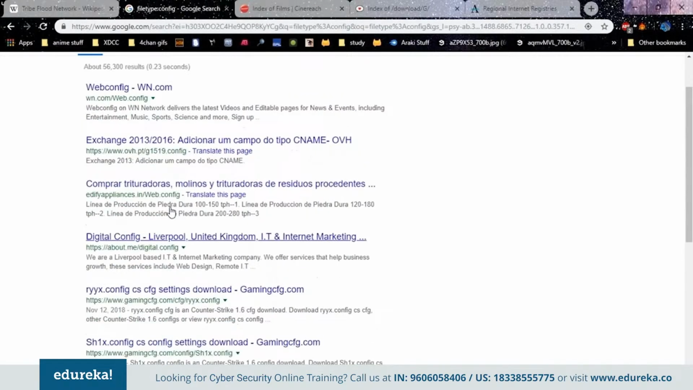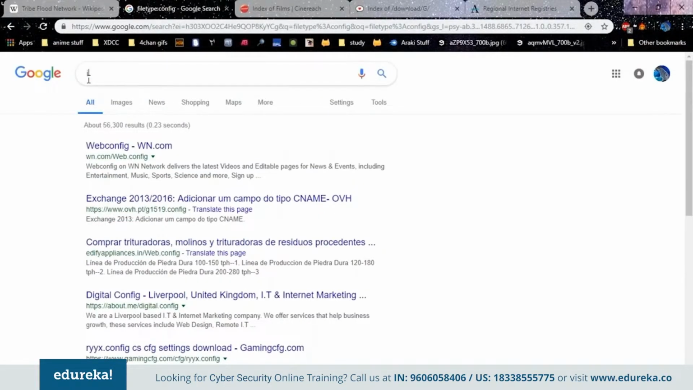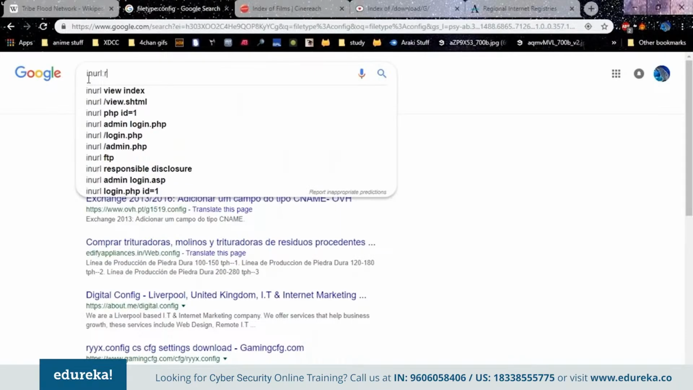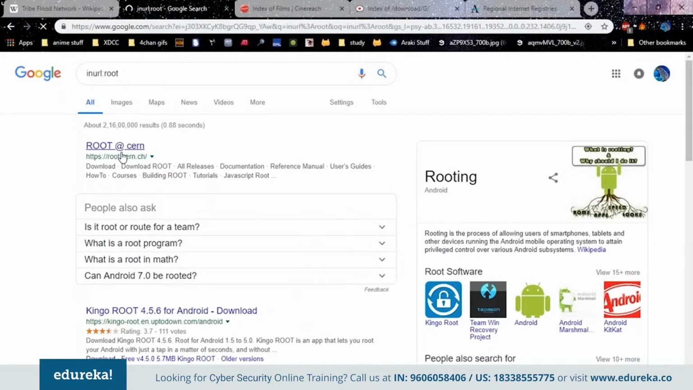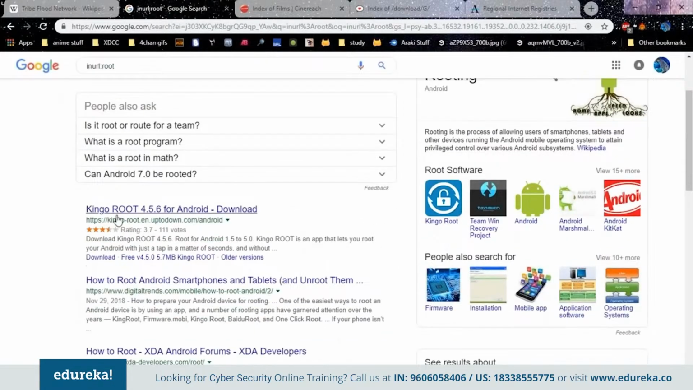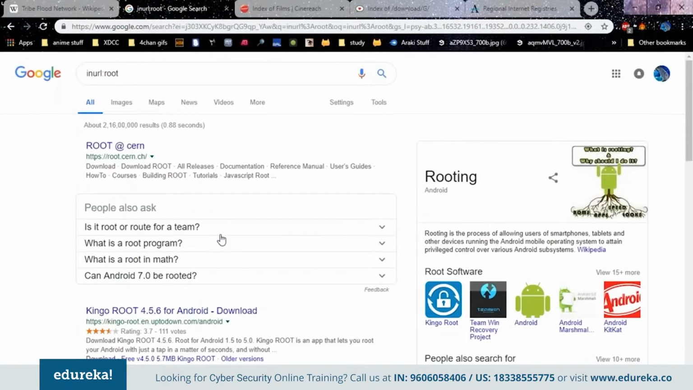Now you could also use something like inurl, and you could use something like root, and this will give you all the results with root in their URL. So kingroot, digital trends, and how to root Android. So that's in the URL.